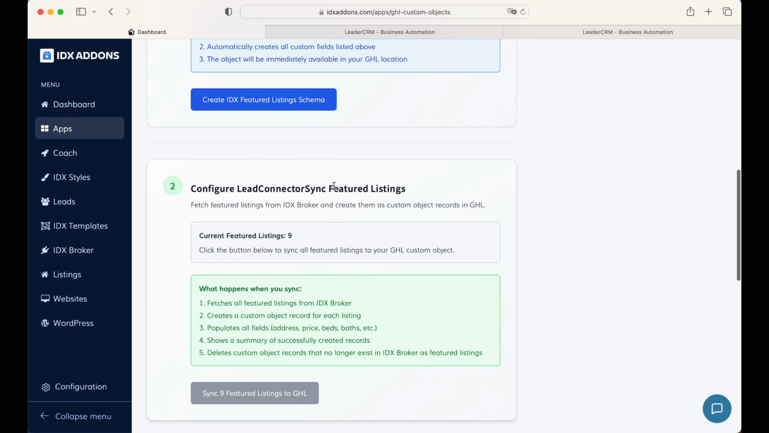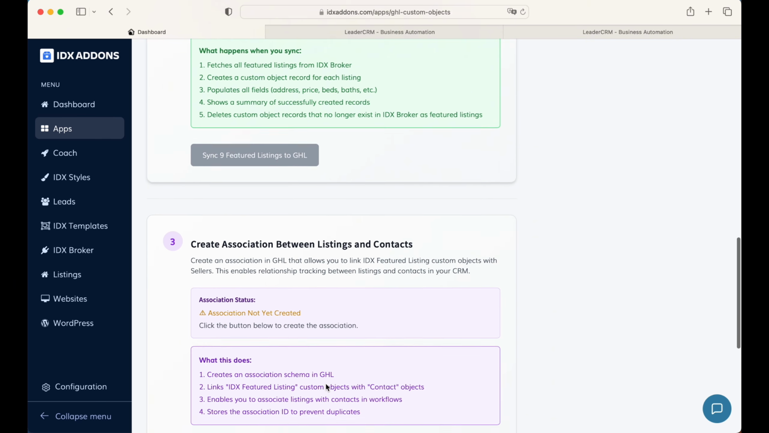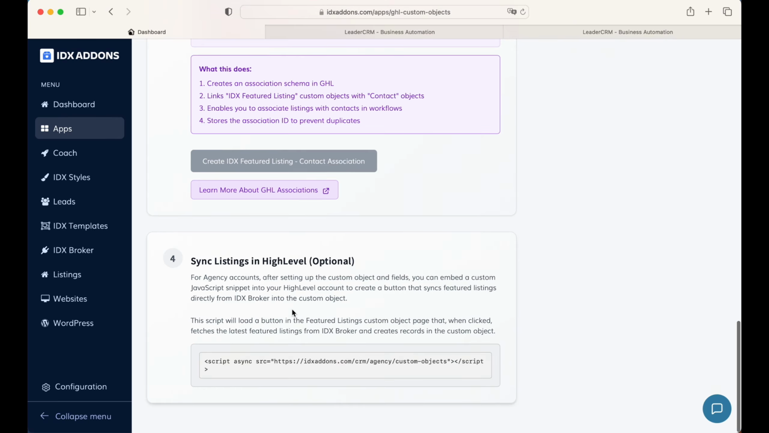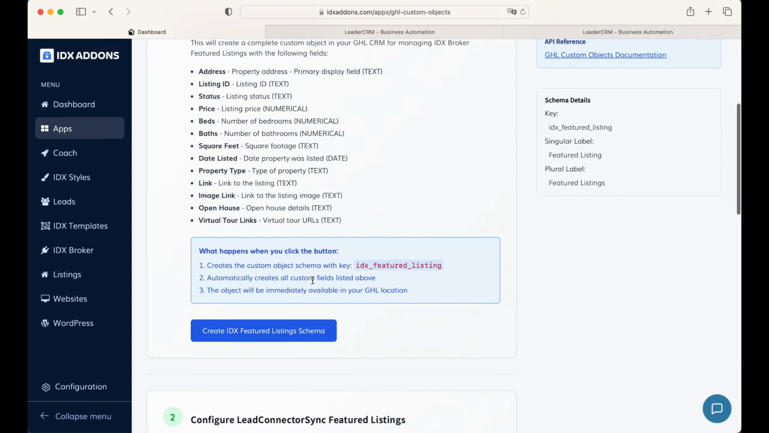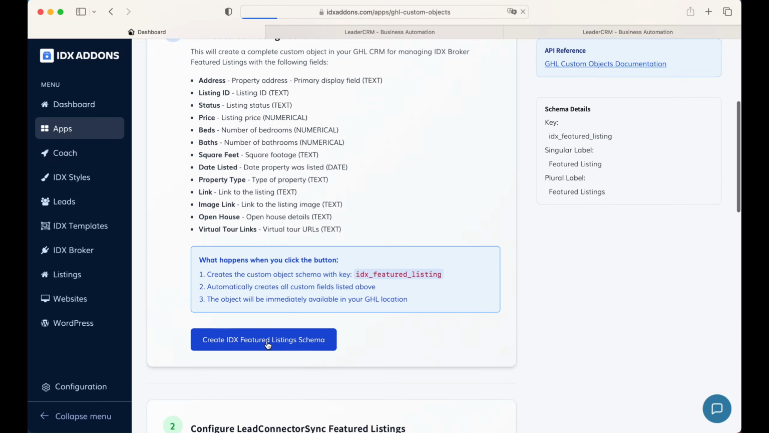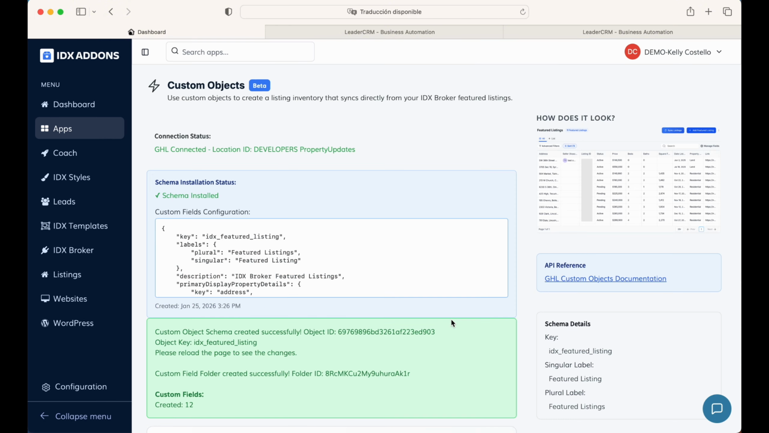Next, this section allows you to manually sync your featured listings to HighLevel, create associations with contacts, and install a button that lets you sync listings directly from inside HighLevel. So let's start by clicking Create IDX Featured Listings Schema. Once the process is complete, you'll see a success message with additional details.